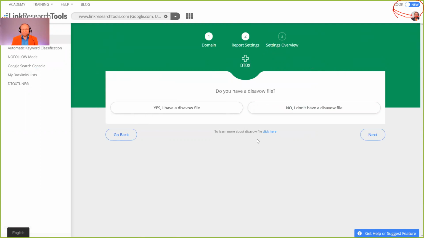Do you have a disavow file? Believe it or not, we have so many Link Detox reports where people forgot to upload the disavow file or never actually took the time to look if they actually have a disavow file.